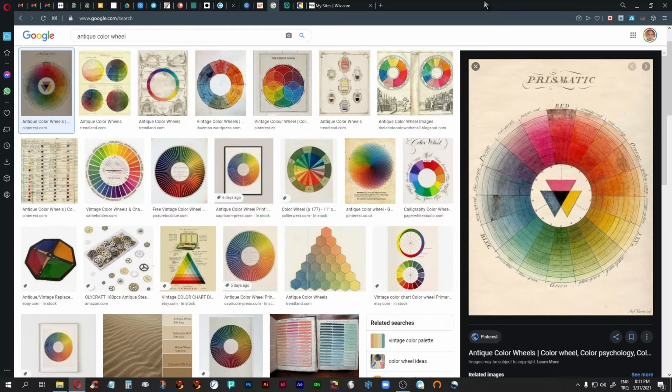We don't just pick colors randomly, we pick them according to the law of physics. And what we use is this thing called the color wheel. I'm showing you an antique image of it. This was invented in 1666 by Isaac Newton and has been in usage ever since. Artists, designers have used this for centuries now.